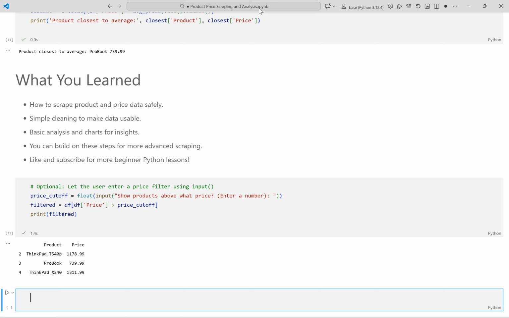Here we ask you to enter a number as the minimum price. The script returns all products above that price. This is a basic way to let users explore different scenarios.